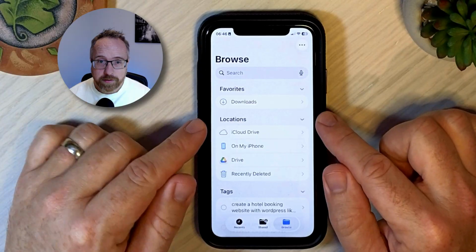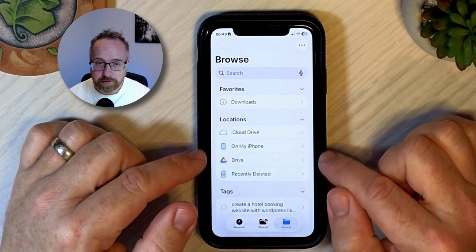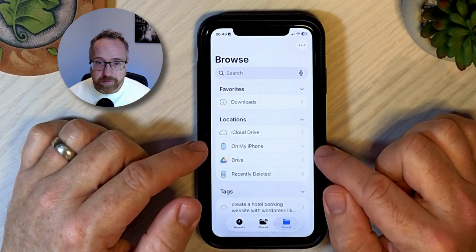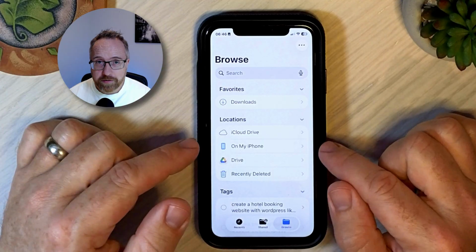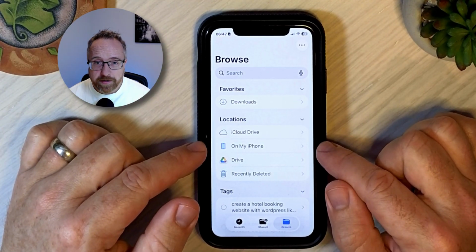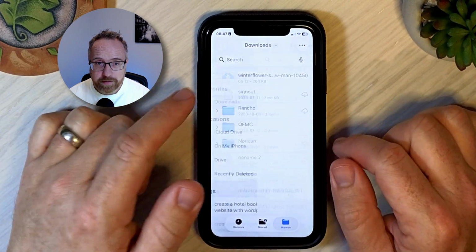Your phone, by default, will have these locations on it, I think, more than likely, or some subset of these. The file's going to be in the On My Phone folder, and it's going to be in a folder called Downloads or Recently Downloaded or Recents or something like that. I have my Downloads folder favorited. That's why it appears up here. So you're going to tap on that.